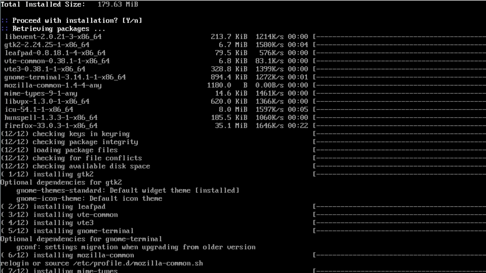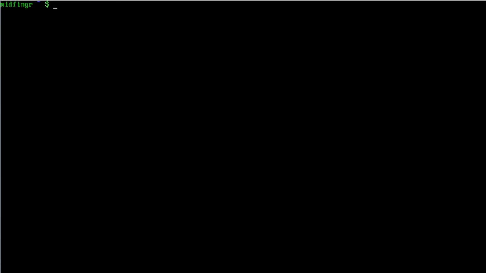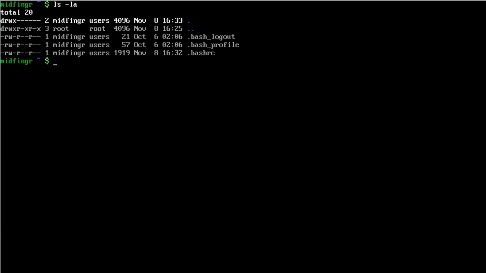So those are finished downloading, and the final thing is I'm going to clear the screen. If you do an ls -la to list all dot files, you see that there's no .xinitrc in order for us to start the GNOME desktop environment. So all we have to do is copy, cp /etc/skel/.xinitrc. You can press tab to complete, and if you're in your home directory, which I am, just type .xinitrc.